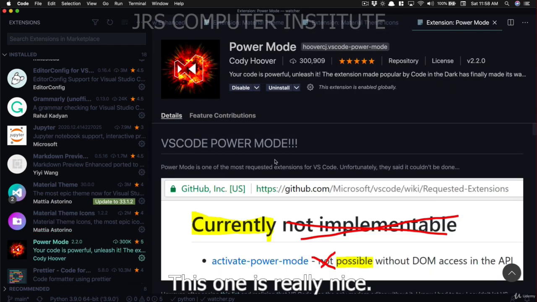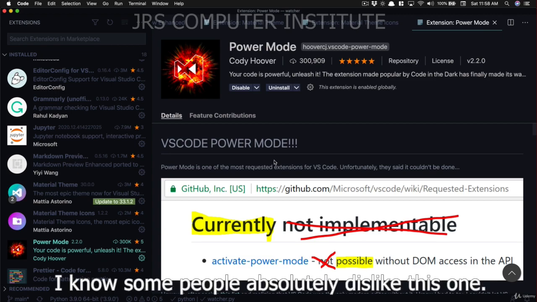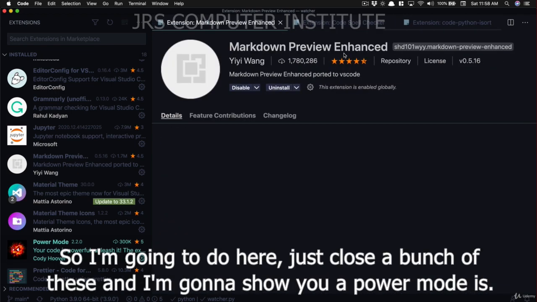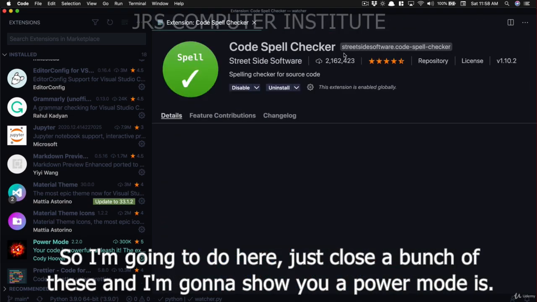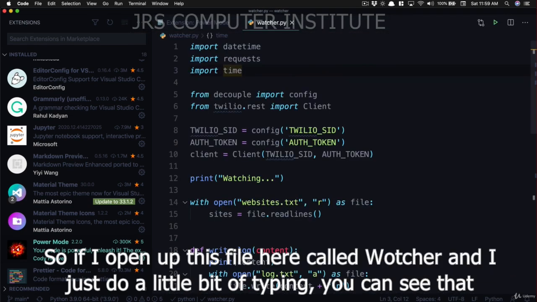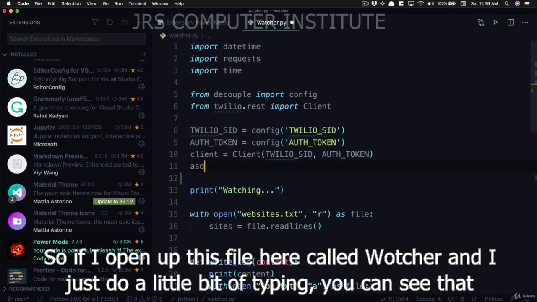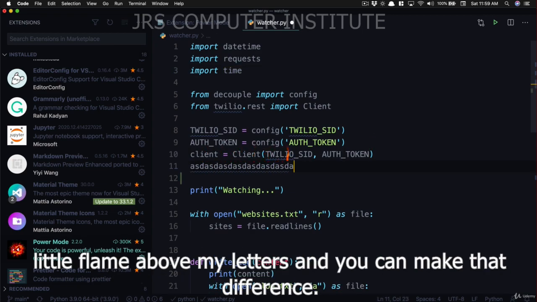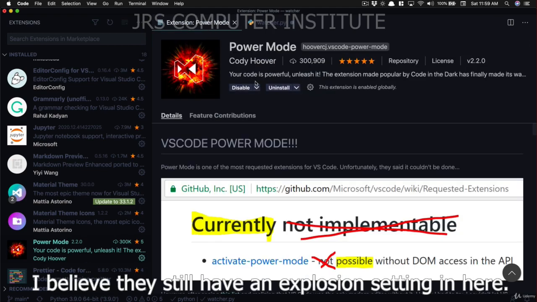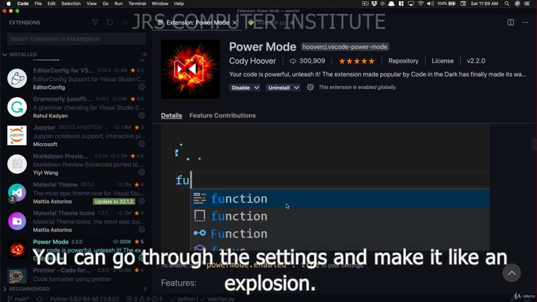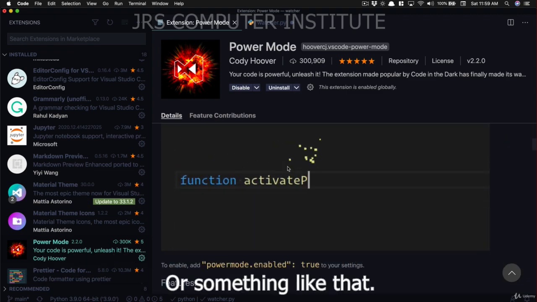Power mode, this one is really nice. I really, really like this. I know some people absolutely dislike this one, so what I'm going to do here is just close a bunch of these, and I'm going to show you what power mode is. So if I open up this file here called Watcher, and I just do a little bit of typing, you can see that little flame above my letters, and you can make that different. It doesn't have to be a flame. Sometimes, I believe they still have an explosion setting in here. You can go through the settings and make it like an explosion, or something like that.